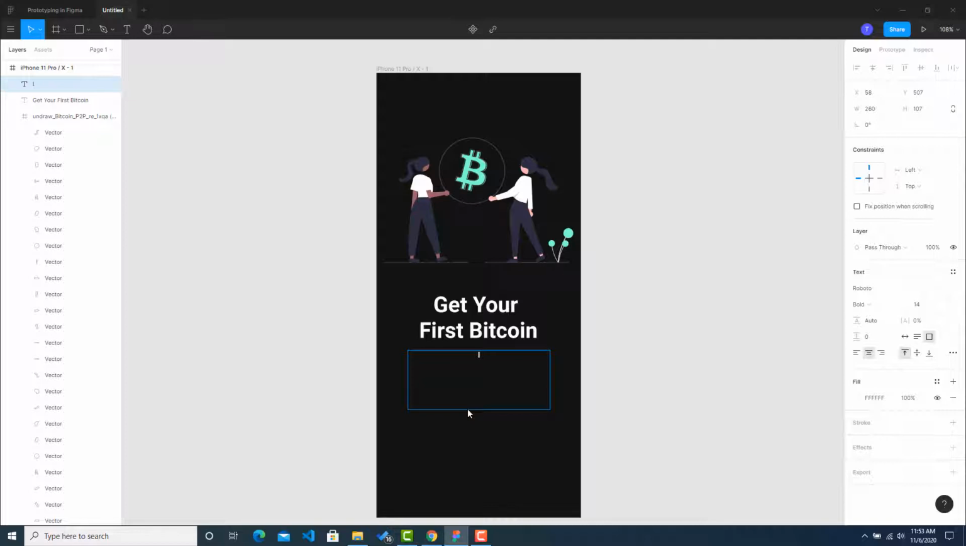I can just write with this Bitcoin app, step into the future and discover all kind of possibilities.